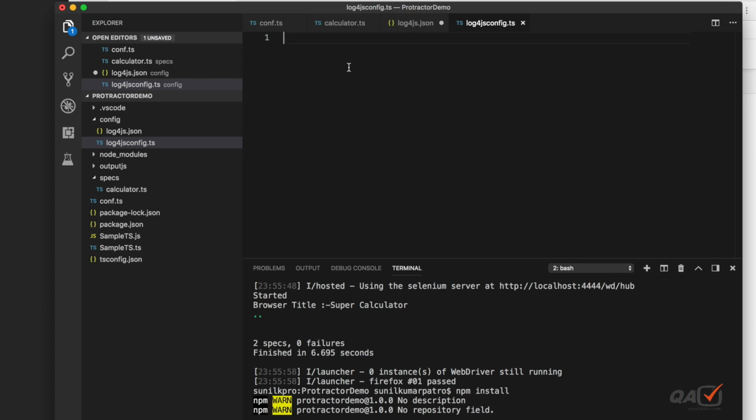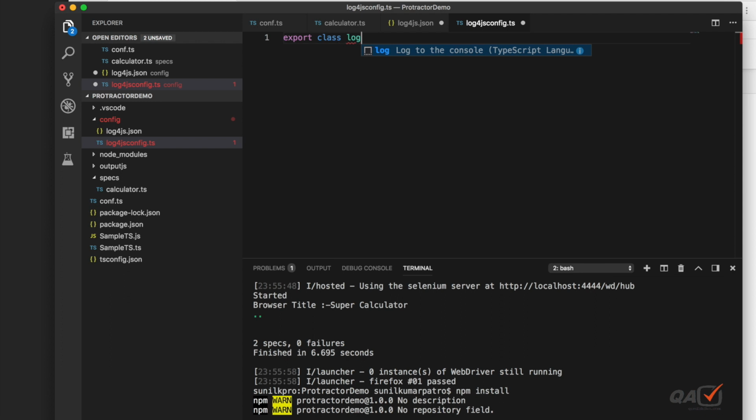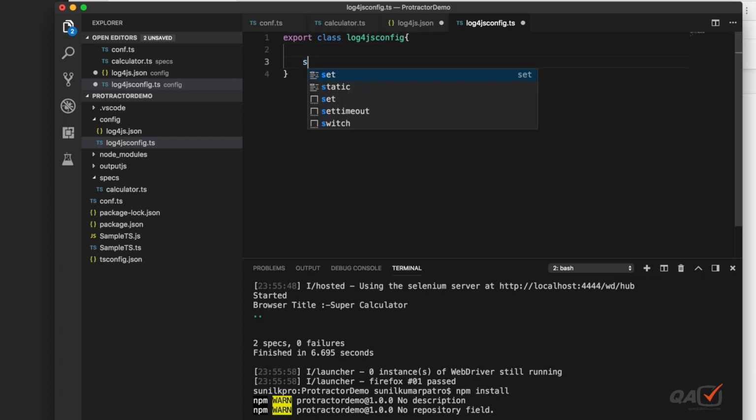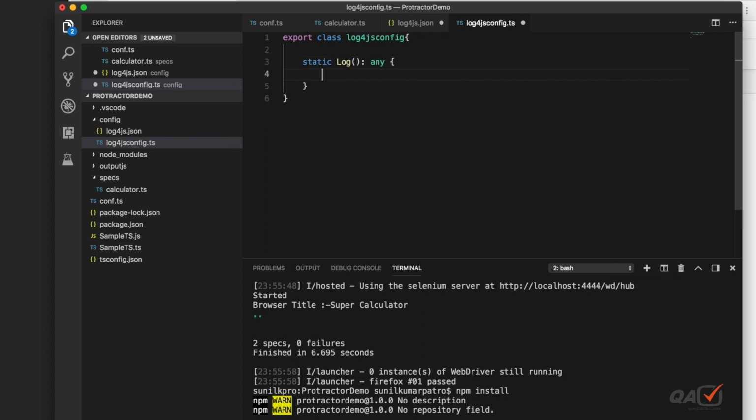So what I will do, export. This is a keyword for TypeScript, if you want to export that particular class or method to another file. So here class, and I'll give the same name, log4j config. And here I'll write that particular method. I'm not going to create an instance for that, so I'm making that function or method static. So log, and then I will return any. This is basically the return type because I'm going to return that log after loading the JSON file.